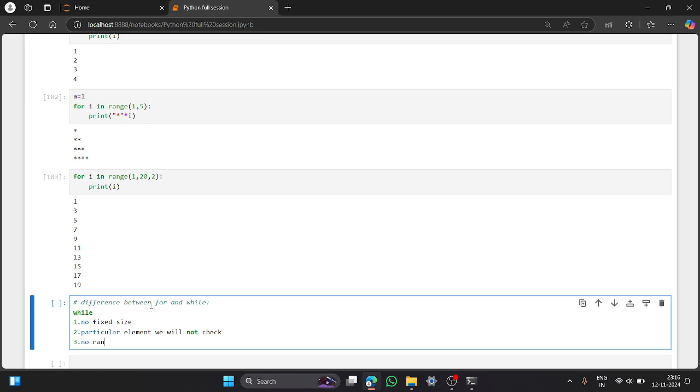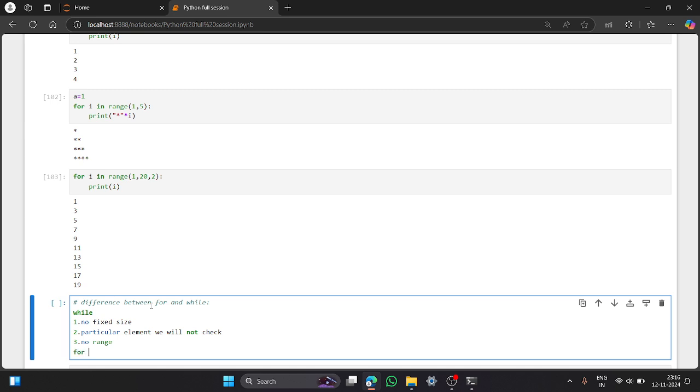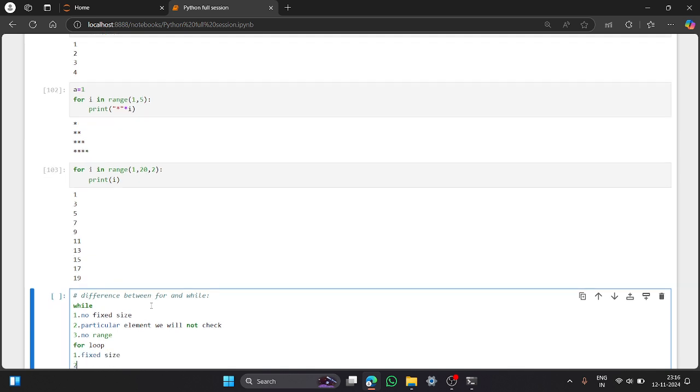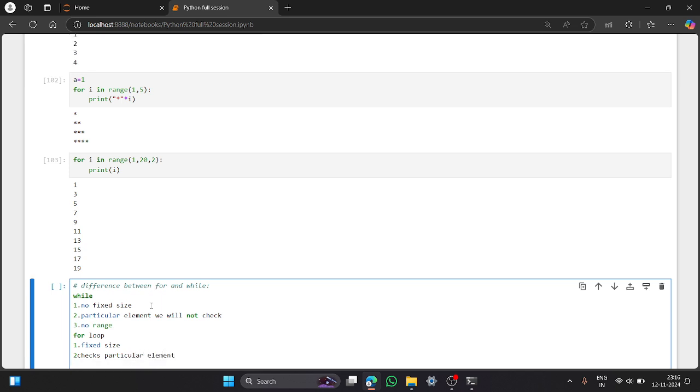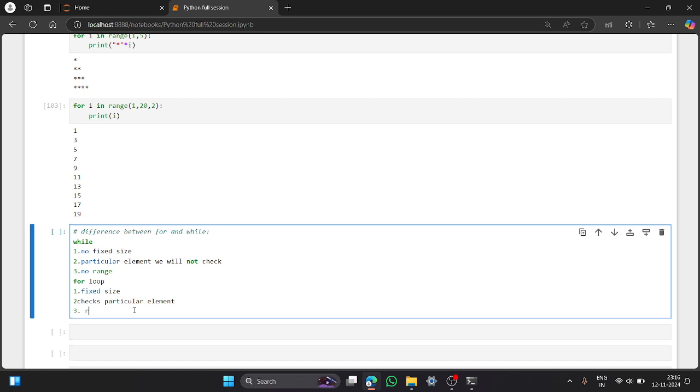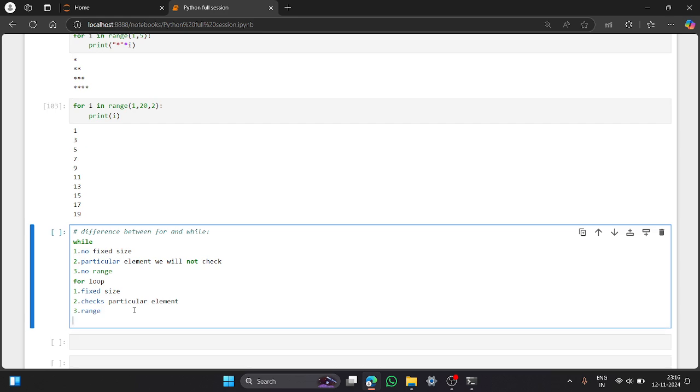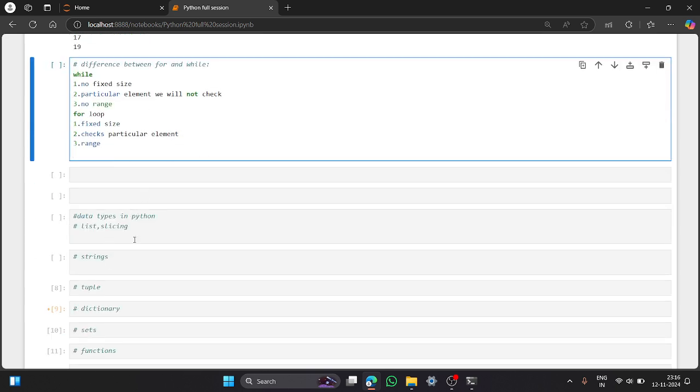No range. The opposite of this is the for loop. Here we are going to have a fixed size. It checks for a particular element. And we are going to have the range. See, these are the for loops and while loops that we are going to have.